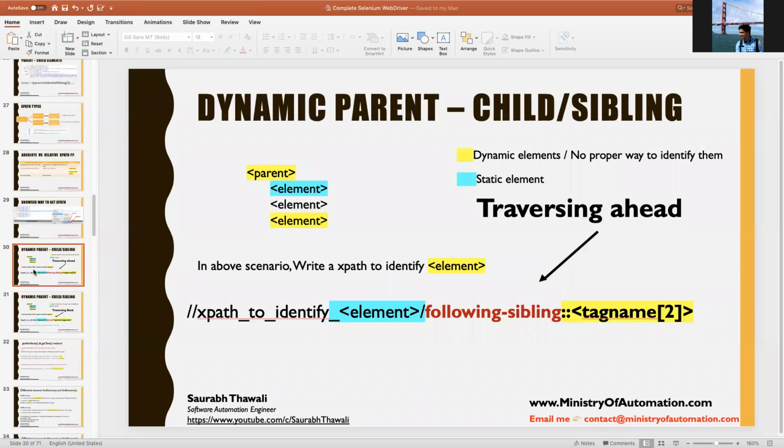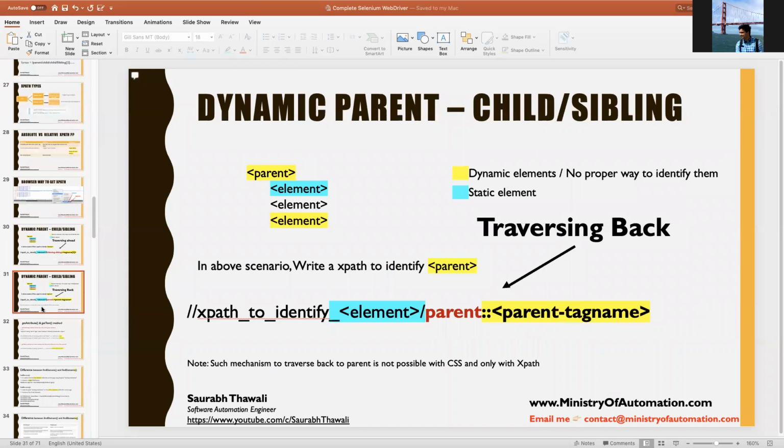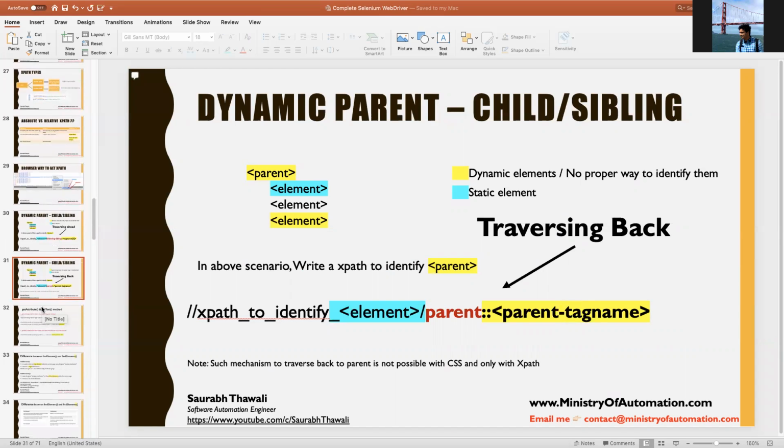And then we also understood how to traverse forward, and then traverse backward, right? Now I want you guys to understand that whatever we are learning is not the only way to write XPaths. I think I already mentioned this before, that there are a lot of ways. If you join my advanced framework building workshop, which I generally take for 10 hours, like 5 hours over 2 days, there I teach around 35 different ways of writing XPaths.